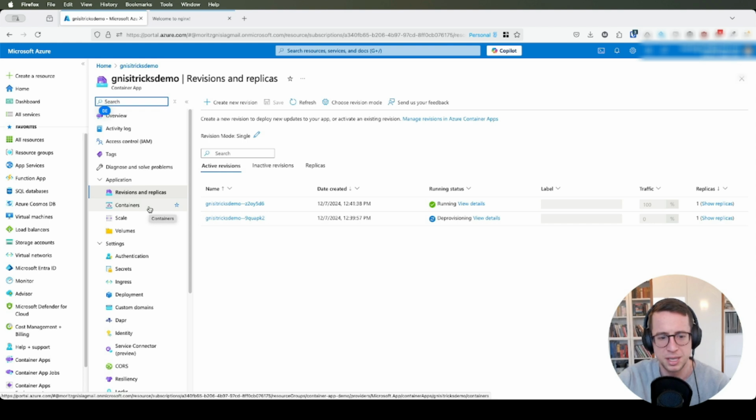Yeah, that would be it. The rest depends on your use cases, how you want to deploy your Azure container apps. But I hope this has been helpful and gives you a good starting point.